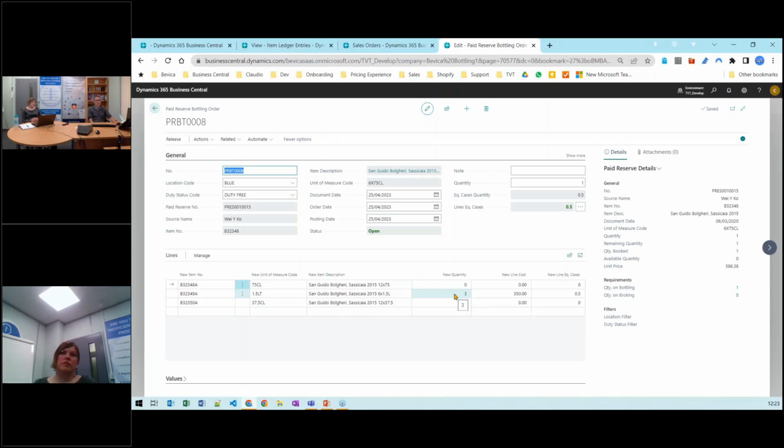Once it's all correct and you're happy with it, you have things like document dates, posting dates, etc. You would then release the order, as you do with most transactions in the system, and then you post. Posting will remove the existing paid reserve, the one case, and convert it with a new paid reserve number into the new case.